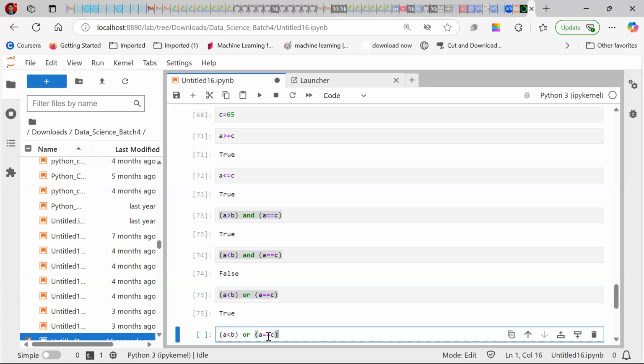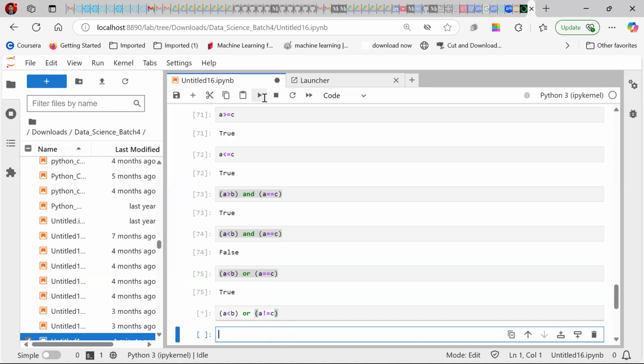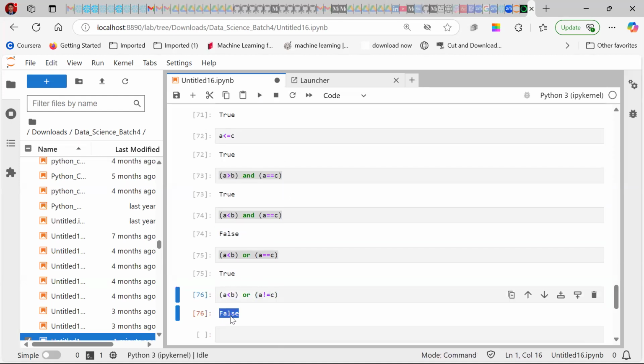If, for example, I say A not equal to C, 65 not equal to 65, which is false, and A less than B, 65 less than 40, this is also false. Both are false, so my result will become false now. So in our case, my result will be false only if two conditions are false. And in the AND case, my result will be true only if both conditions are true. In all other cases, AND will return false and OR will return true.